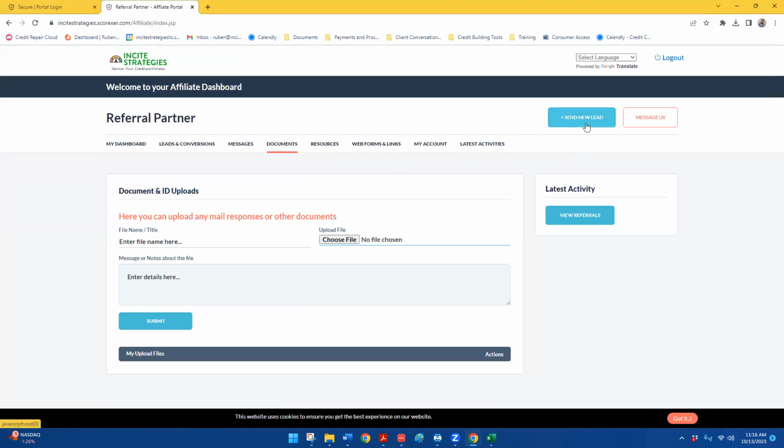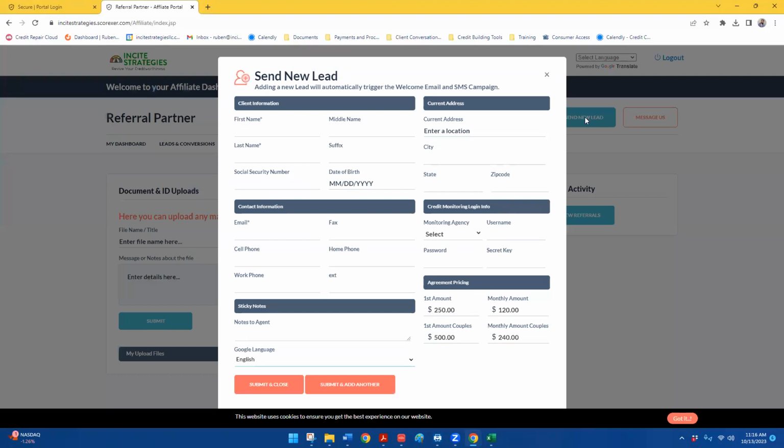You will also be able to send us leads directly through this button up here. All that's required is the name and an email, although we very, very strongly prefer to receive a phone number as well. You can also put notes in.